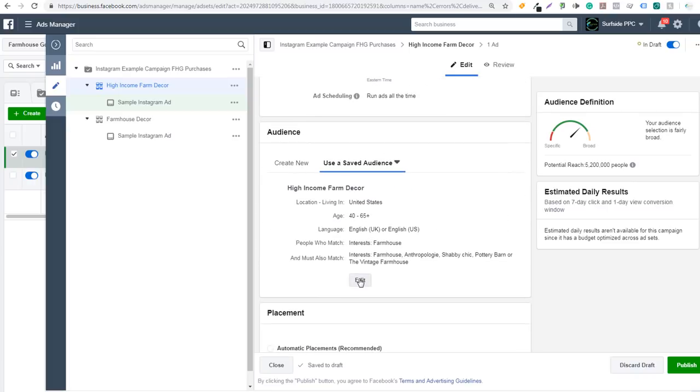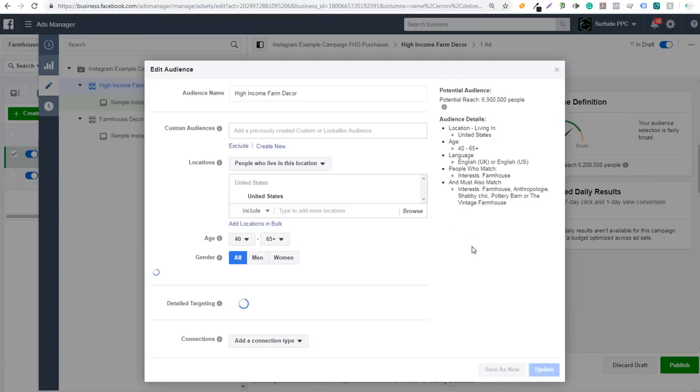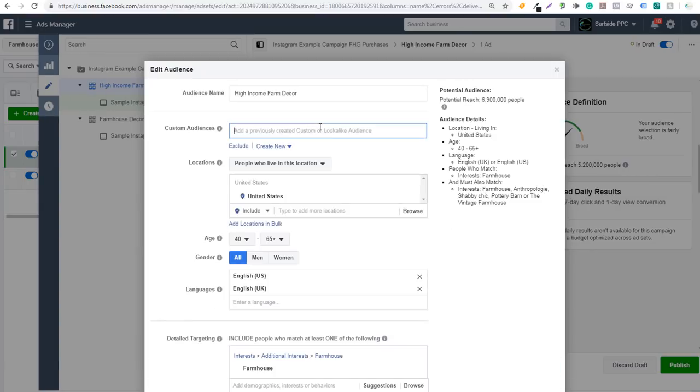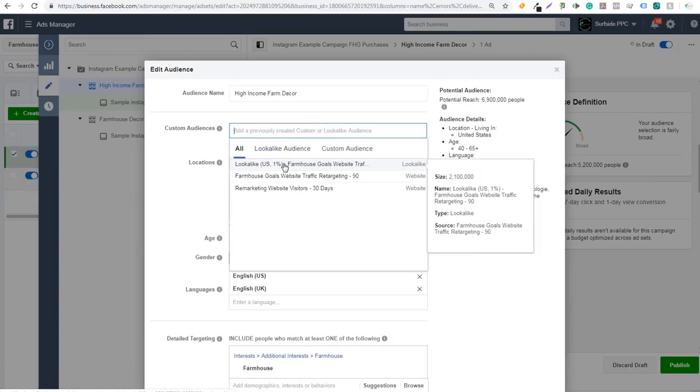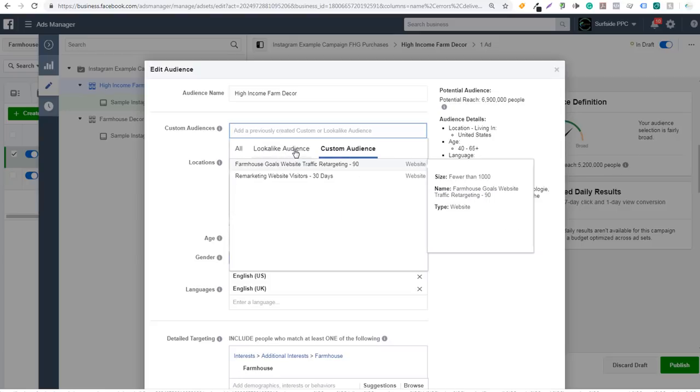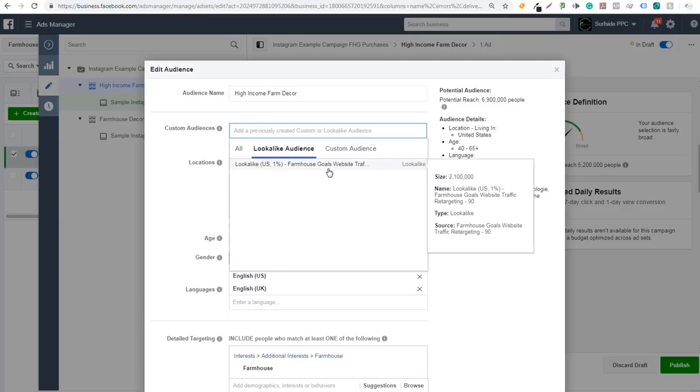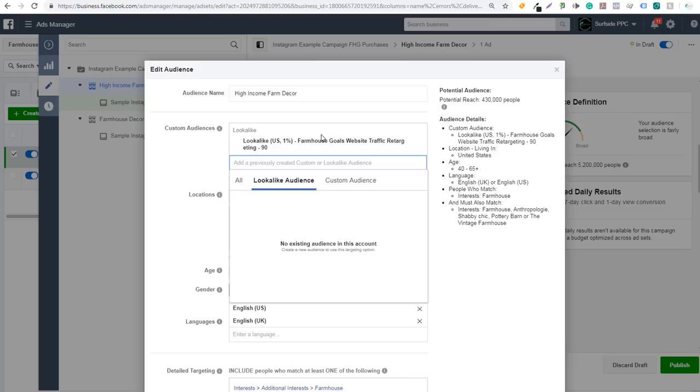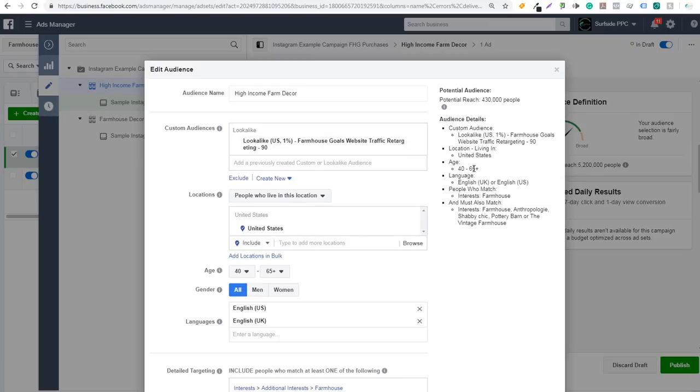The other thing we can do is if we click on edit here, rather than using a saved audience, maybe I want to use one of my lookalike audiences. So I can do Farmhouse Goals website traffic lookalike. I can use my website traffic retargeting audience. If we come in here to some different custom audiences, it'll have any of the ones that we've created in the past in the lookalike audiences. Let's just use this one for example. Anybody who's visited our website, this is a lookalike based off all those people.